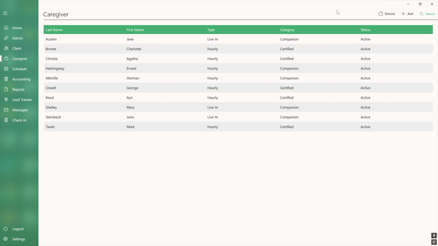There's a refresh button in case somebody else in the office adds a caregiver while you're on this page. You can click refresh and see that new caregiver here. And then there's an add button. If we wanted to edit one of these caregivers, we would click on them. I'm going to click the add button because we want to add a new one.